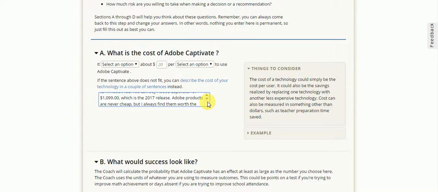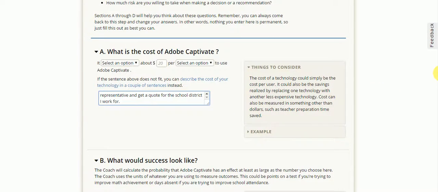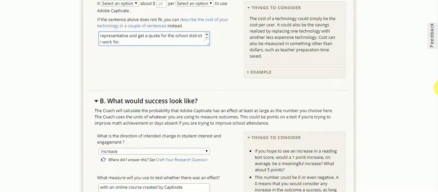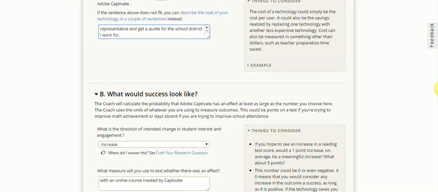For the school district, where did I go? I work for, yes. We all know how Adobe works. You have to get a quotation for a school district. I love Adobe. I am totally supportive of Adobe products. Always will be. That's why I chose Adobe Captivate. But it does come with a pricey cost.